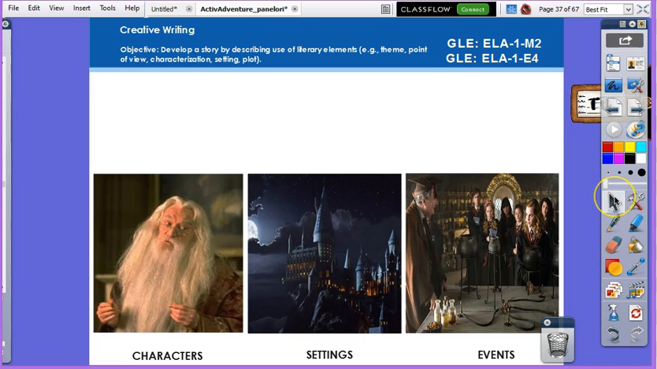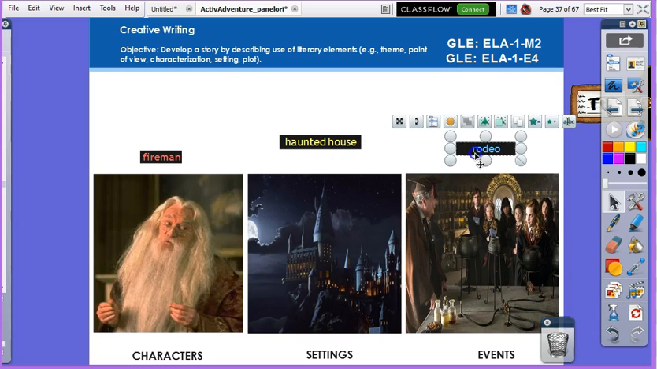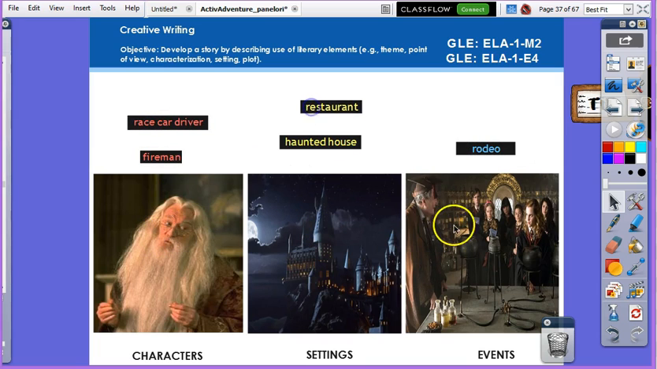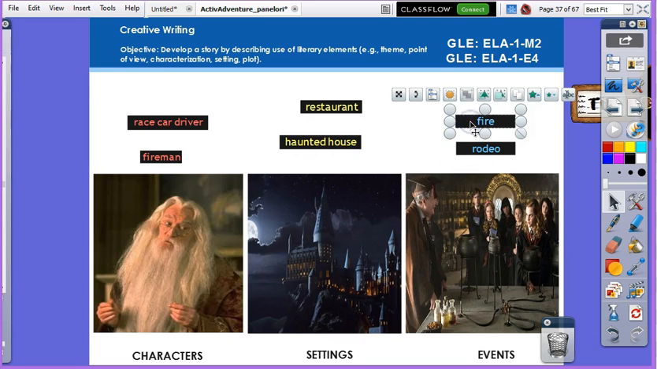So I have my cursor selected, and this is a writing activity, as you can tell from the objective, and students would come up and grab a character, then they grab a setting. So the fireman is in a haunted house, and then what event? Oh, a rodeo. That would be some creative writing. So you can see that there's tons of these. There's enough for every student to randomly receive events, settings, and characters for their creative writing.